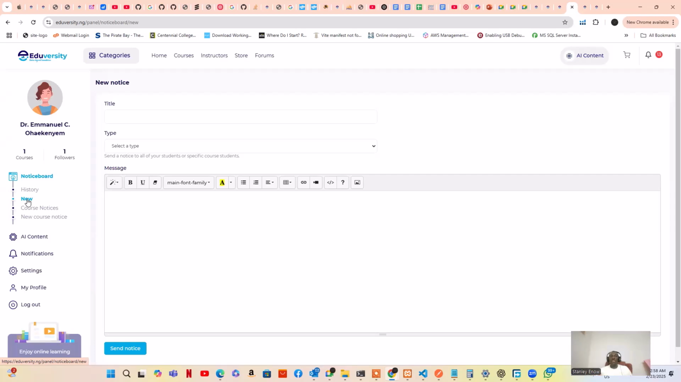So you can add that to your notices here so that all your students who have actually subscribed for your lessons or they have bought your course, they are going to get that notice that you have added something to that course and you can go and check it. So that is it for the notice board.